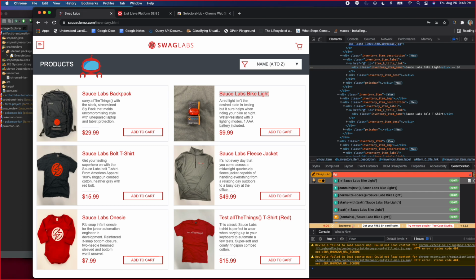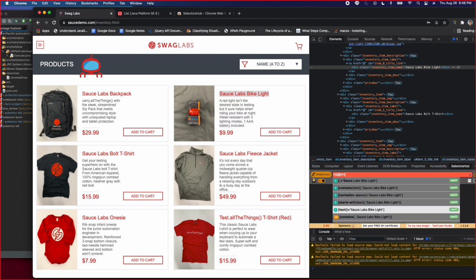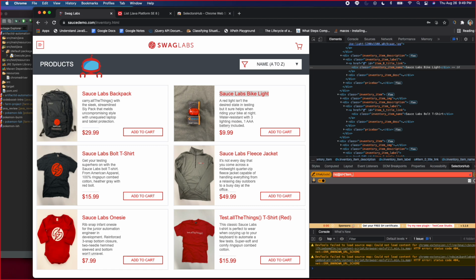Add ID. So you always need add ID, right? In this case, yeah. You need ID, because that's still an attribute. It's like class or href. But in this one, it's ID equals, parentheses, quotation mark, item underscore 4 underscore link, title underscore link.